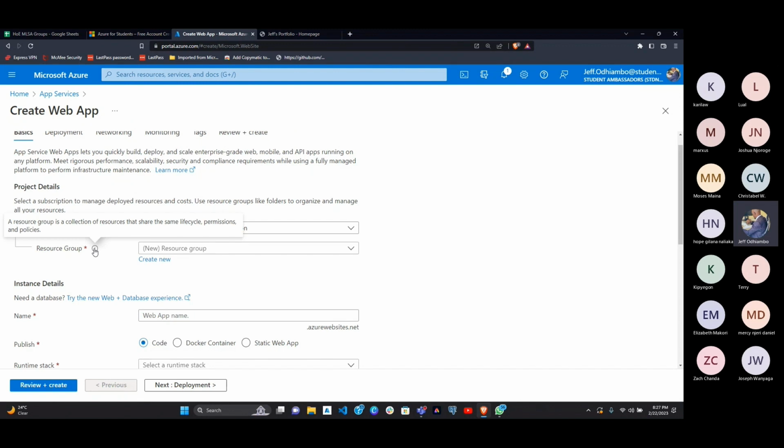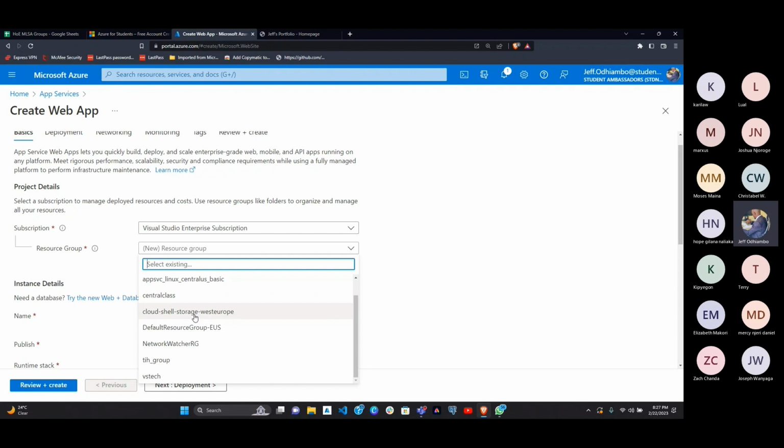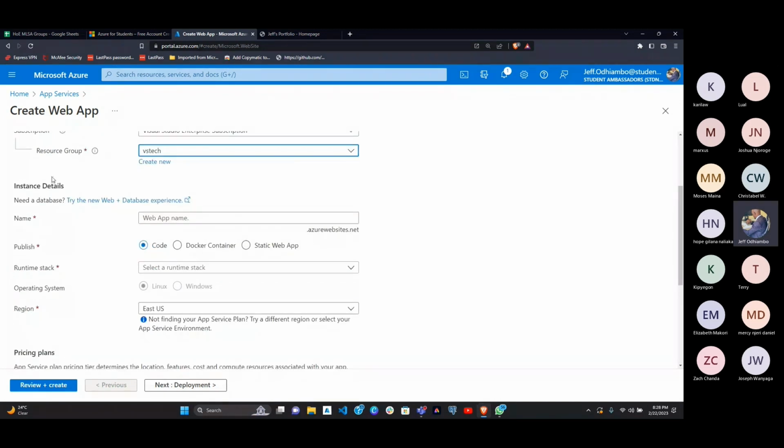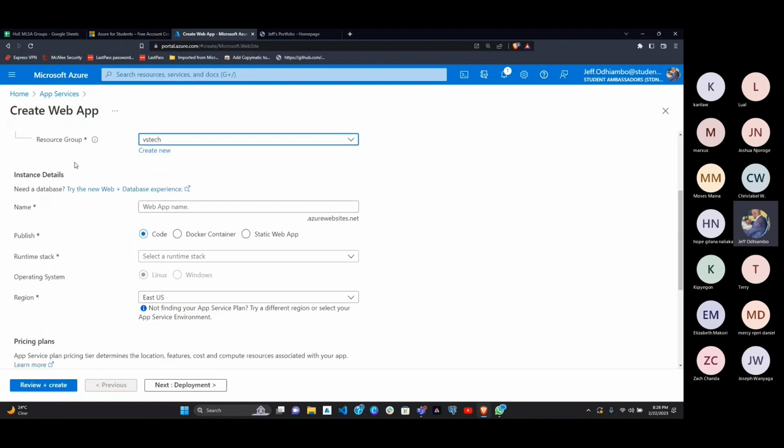The resource group just collects resources with similar permission policies and life cycle. You can create a new resource group through this link, or you can select from an existing resource group. In this case, I'm going to select an existing resource group called VSTech. Then you go to the instance details. So this was the project details, and we move to the instance details.